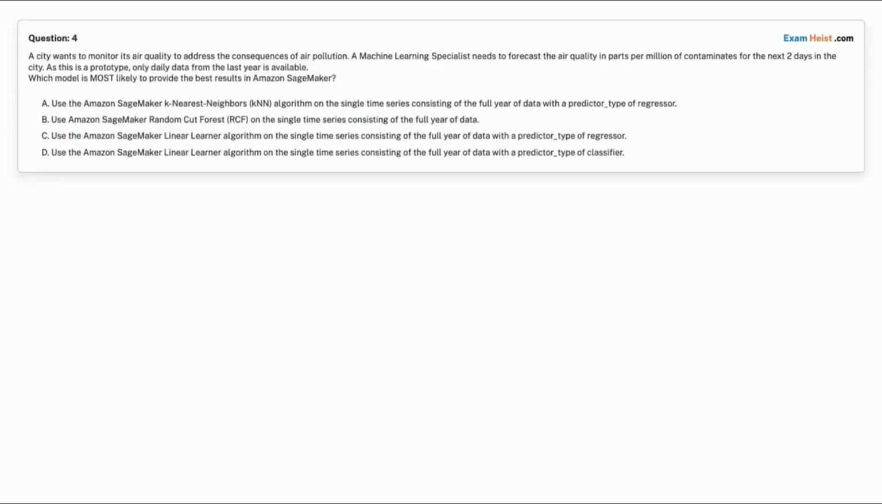Question 4. A city wants to monitor its air quality to address the consequences of air pollution. A machine learning specialist needs to forecast the air quality in parts per million of contaminants for the next 2 days in a city. As this is a prototype, only daily data from the last year is available. Which model is most likely to provide the best results in Amazon SageMaker?